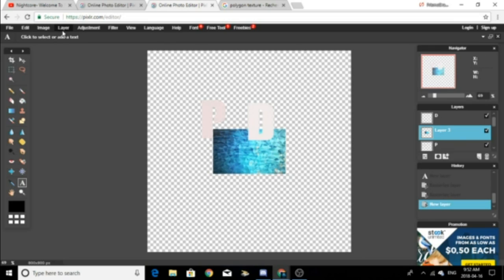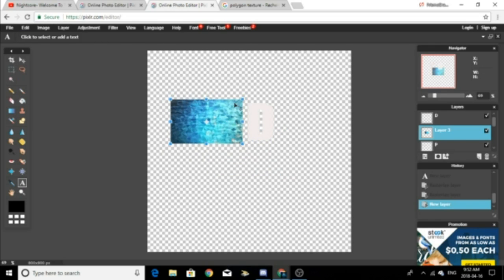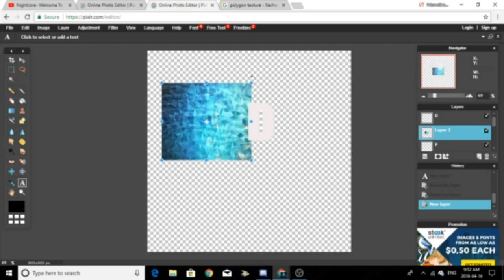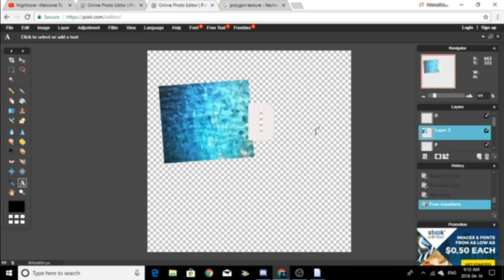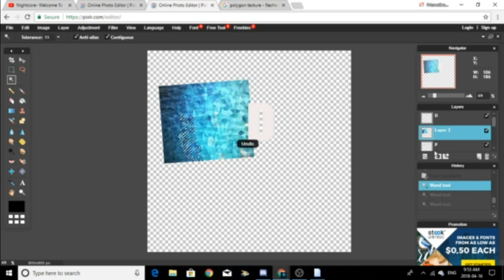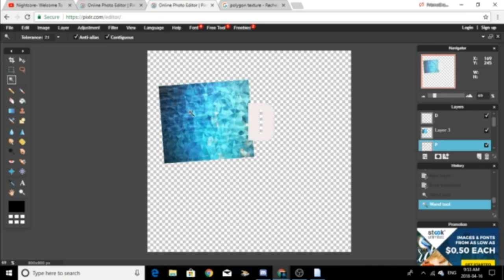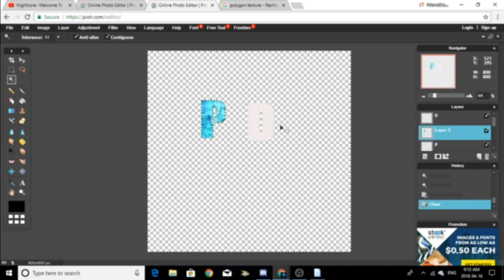So then what you want to do is go to edit, free transform, put it over top of the letter that you're working on, make it bigger, turn it if you would like, and then click off and hit apply changes, yes. And then hit the magic wand here and find your letter by clicking on the layer right here, and then there you go. Then invert selection, and then go back to layer 3 and then press delete, which will make it look like this.